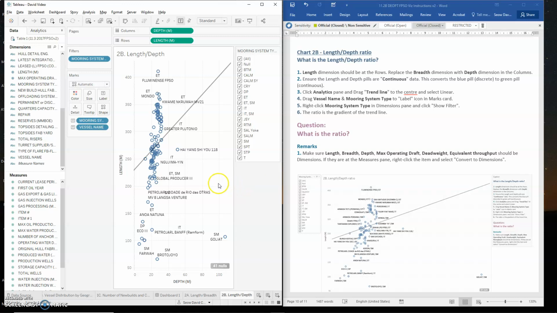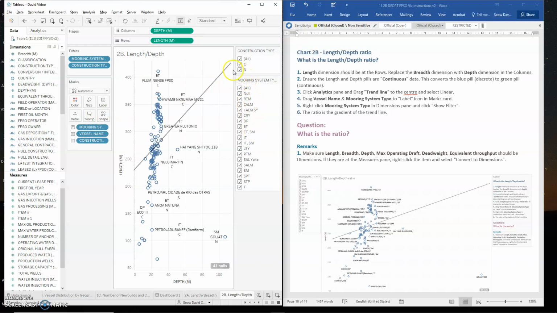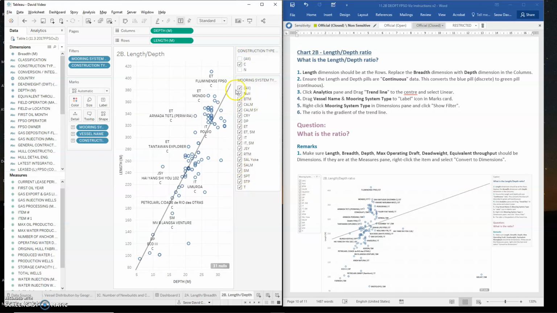And of course, if we want to do a bit of investigation, we could put in construction type, country, and class as well. So let's say I want to find out construction type. I mouse over to label, drop it, and then we show filter. Let's say I want to check converted vessels' length over depth. So I will just click on conversion, and this is my trend line. And the length over depth is 10.7.